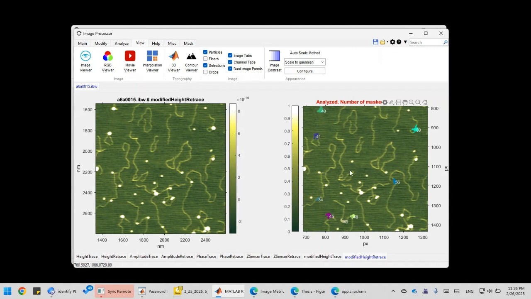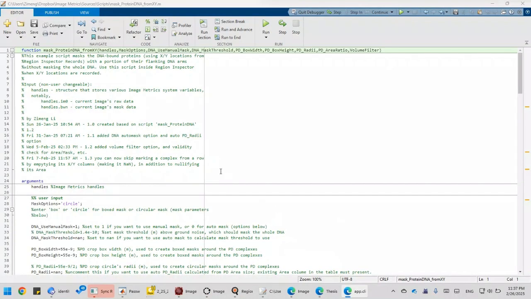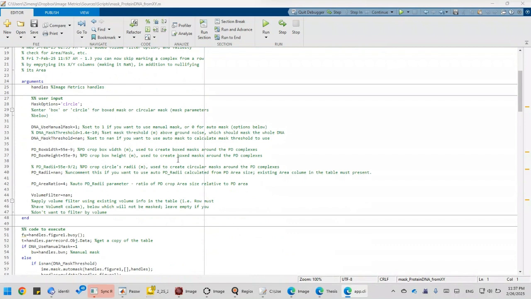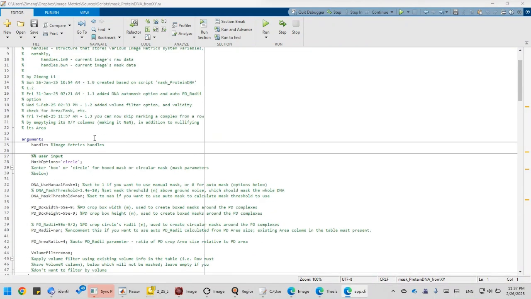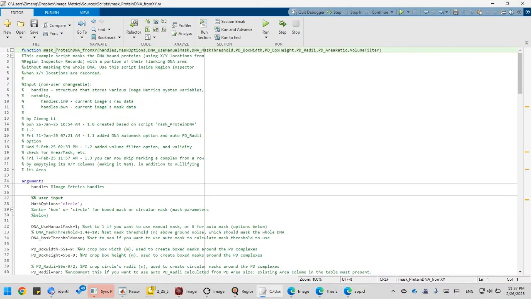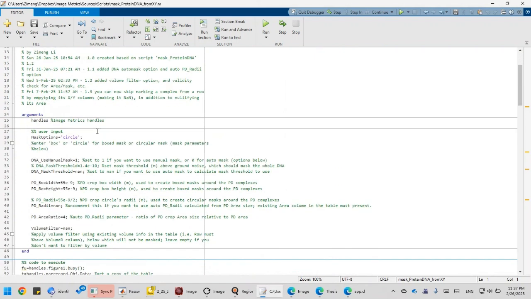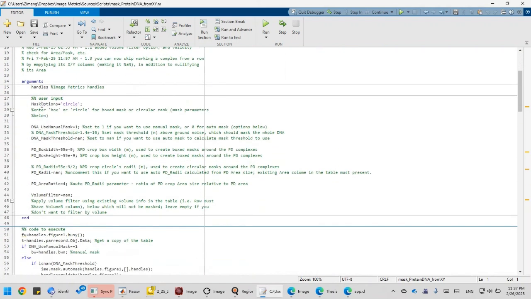All right, let's see what's beneath the hood of the script. Let's first open the script. Now we are looking at the script. Let's see what the parameters are. This script is called mask protein DNA from XY. The first user parameter is the mask option. We use a circle, but I can also use a box.